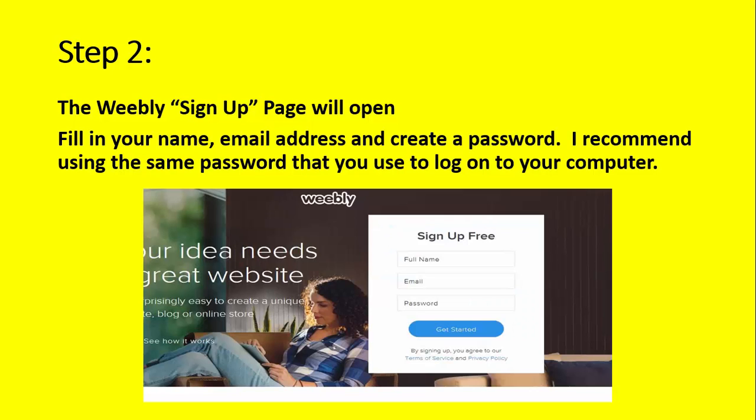Step 2. The Weebly sign-up page will open. Fill in your name, email address, and create a password. I recommend using the same password that you use to log onto your computer. You may want to pause now and give yourself an opportunity to complete this step.